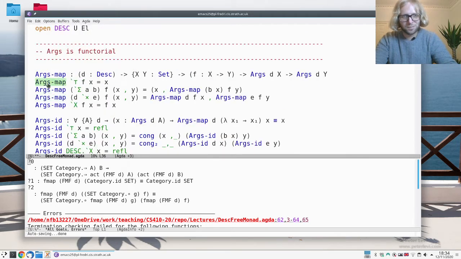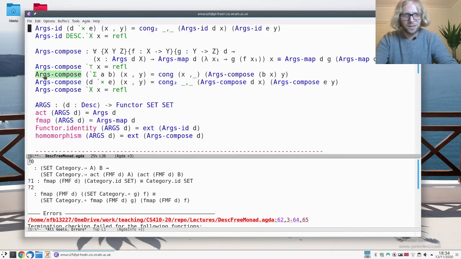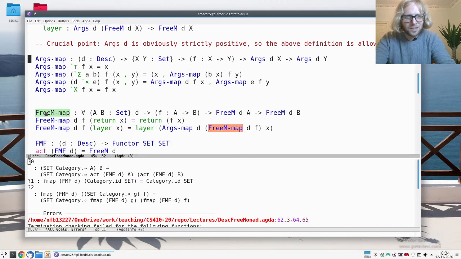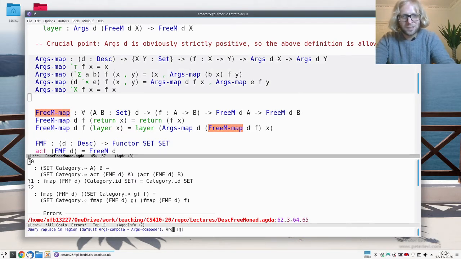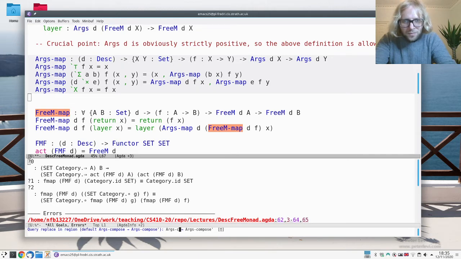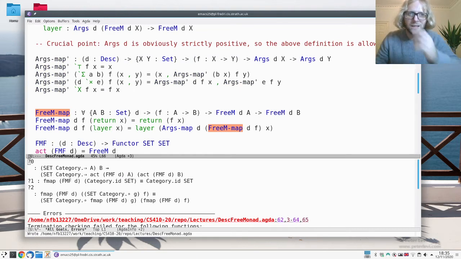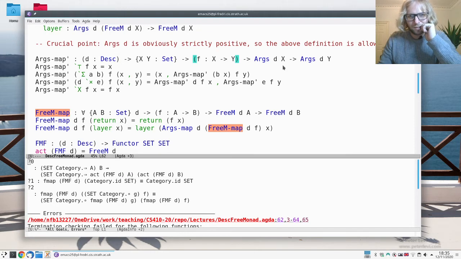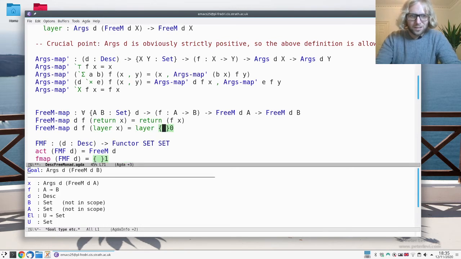So we take the Args map that we have. But now, first of all, I'm going to rename it like this. Okay, and secondly, I'm not going to apply this F directly. I just want it to work in this position. So here I'm not going from any X to Y. This has to be 3m of X, and this is 3m of Y.